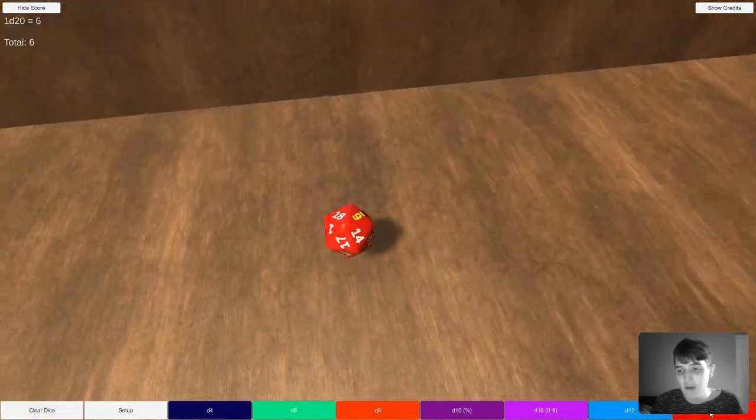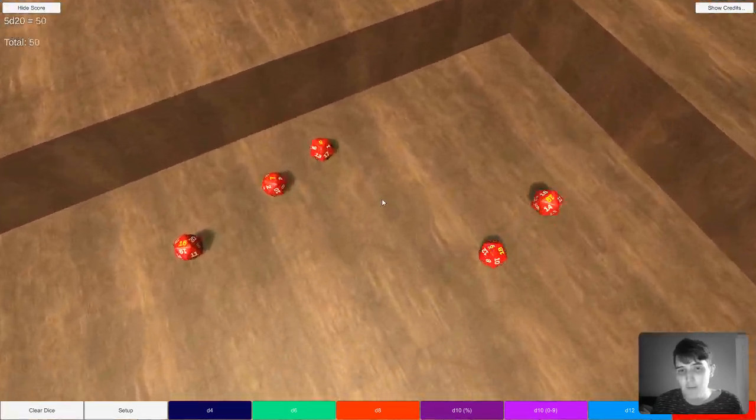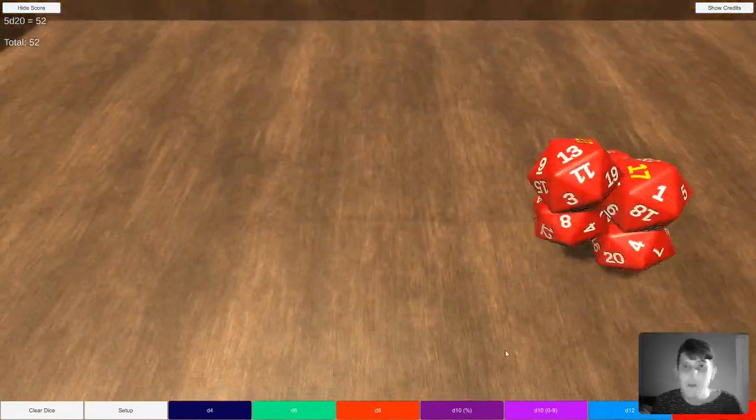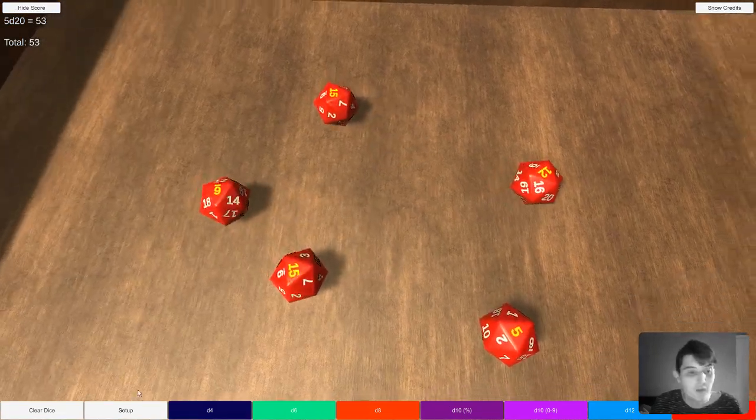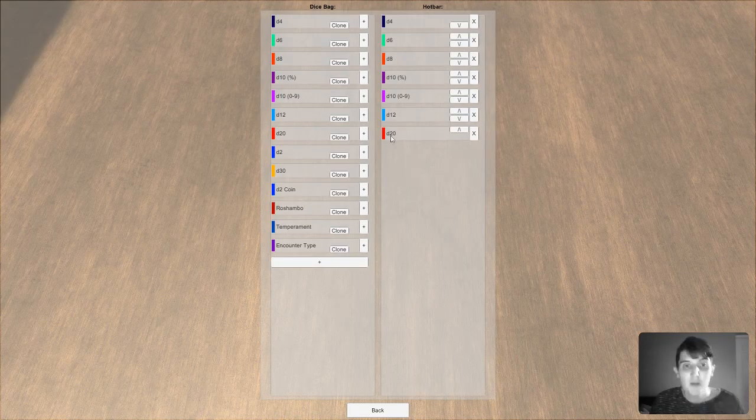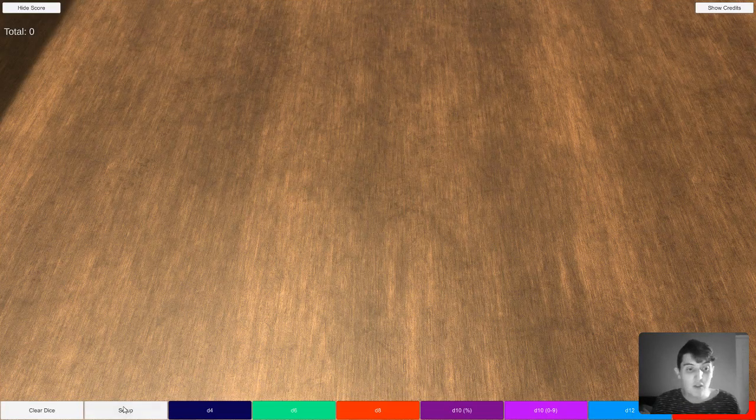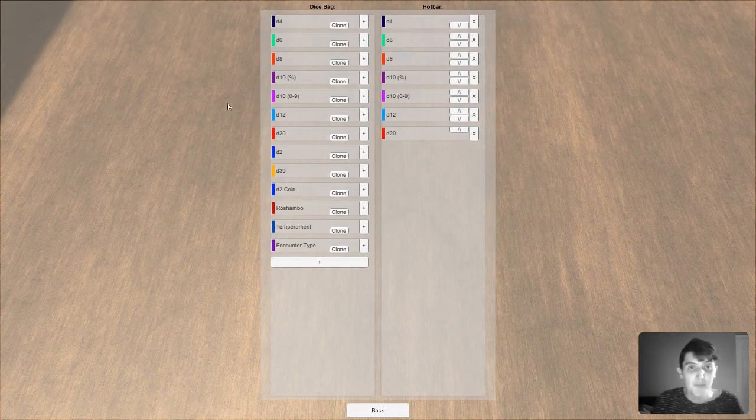But what's interesting about this dice roller is, more than just being able to roll conventional dice, there's a lot of different kinds of dice that you can have. Let me just talk about the setup, and also how to get to the setup. Just click setup on the hot bar here.